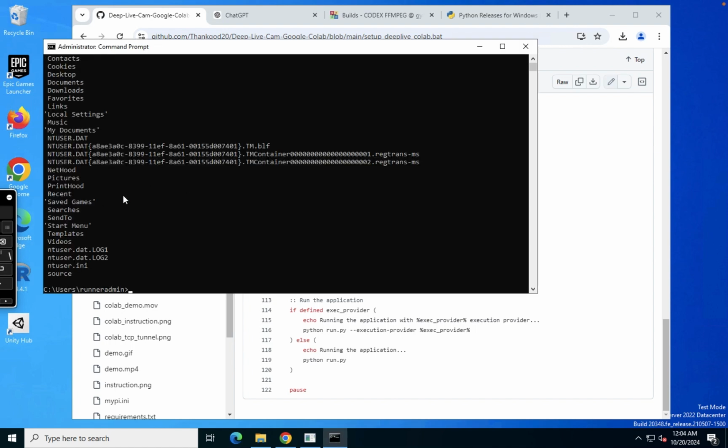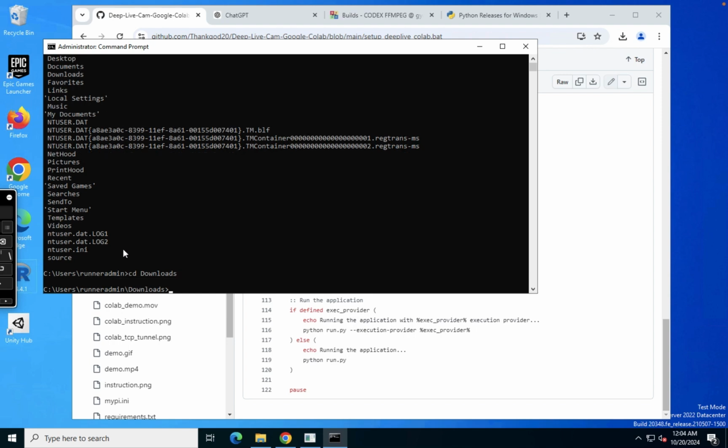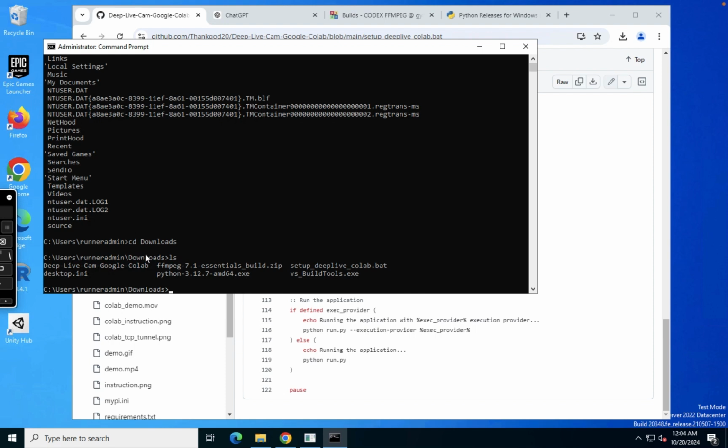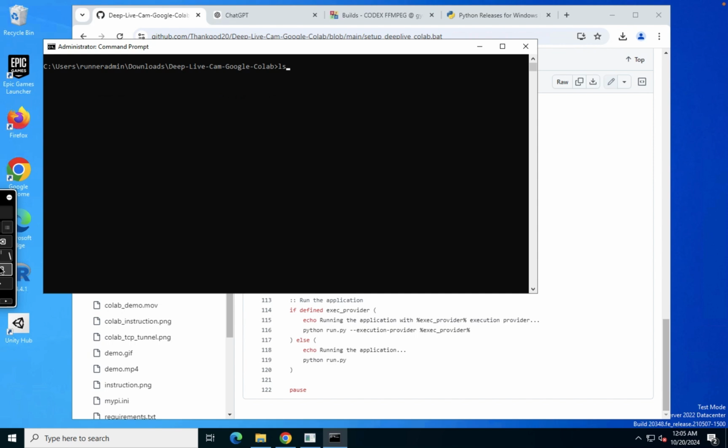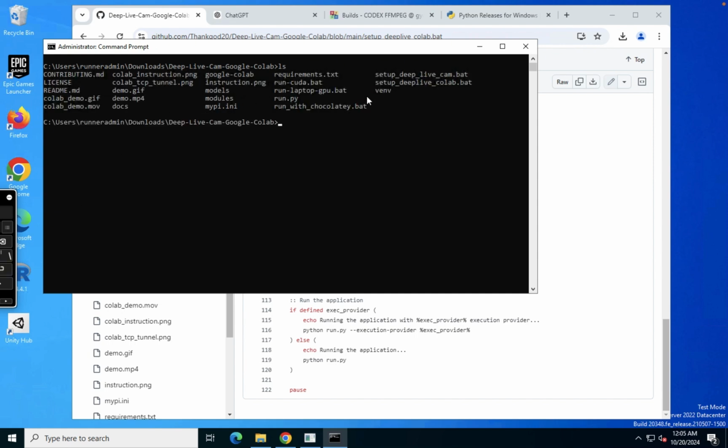So now we go to our download directory where the repo is saved. Enter into the repo directory using cd. There's a repo directory. Enter into it. Click on enter. Clear the terminal. ls to list all the files in the directory. As you can see, venv. This is the virtual environment that was created on our behalf.